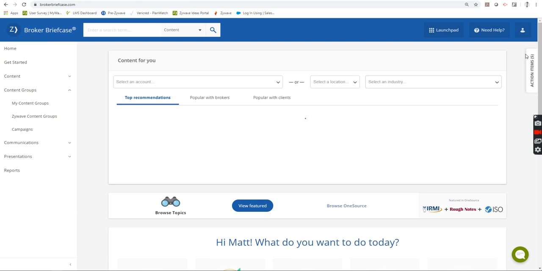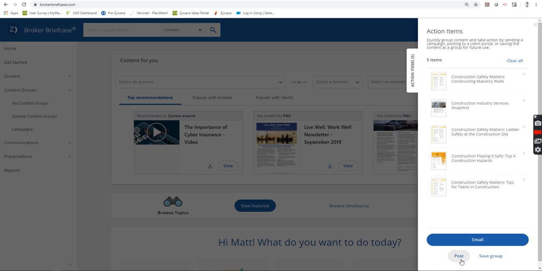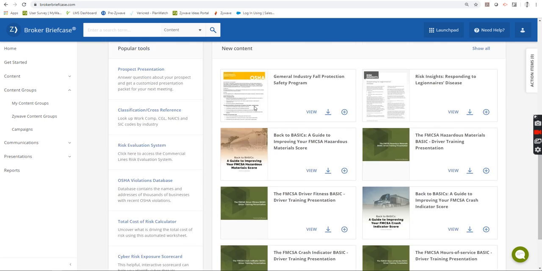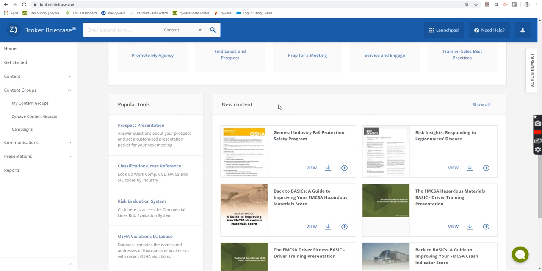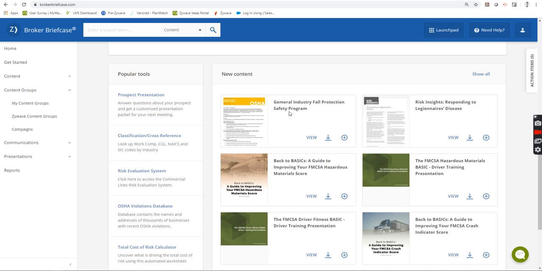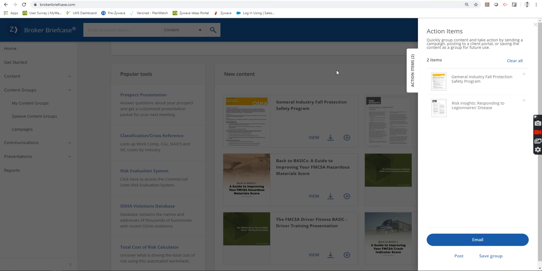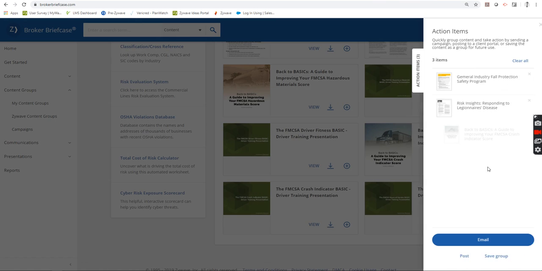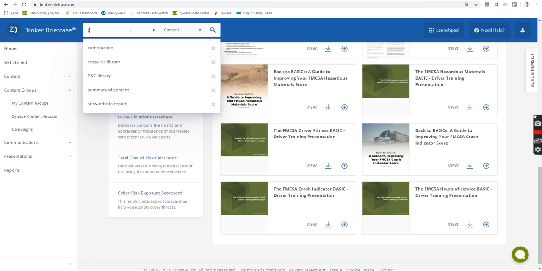The other ability to create a campaign is a more customized option. And the way we're going to do that is we go into Broker Briefcase, and maybe I wanted to get the new content I wanted to be sent out on a regular basis. So maybe this fall protection piece here, this risk insights with Legionnaires' disease, a guide to improvement FMCA, or maybe I wanted to go back and go into construction.